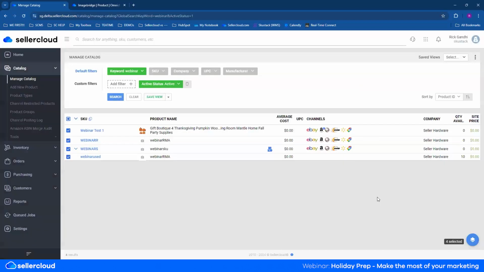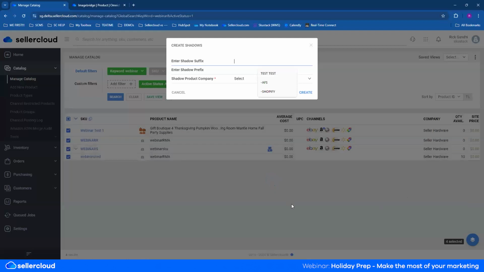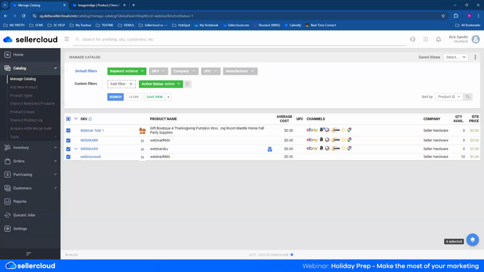Now, along with doing that in bulk, for example, the shadows that we created earlier. If I want to create multiple different listings, I'm going to say marketplace, and if I need to create shadows for these as well, you can also do that in bulk. So I can just select create shadows. It's going to ask me if I want to add a suffix or a prefix. And then I can select the company that I want these shadows created for and hit create, and it would create the shadows for me as well.